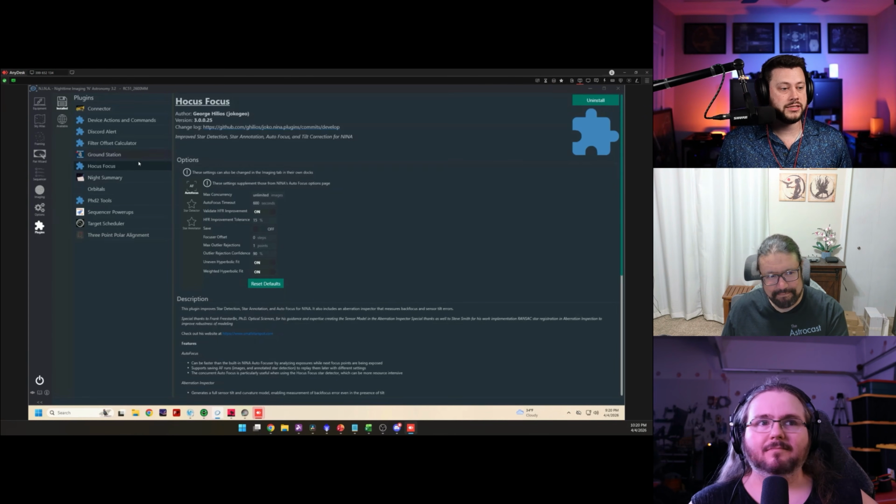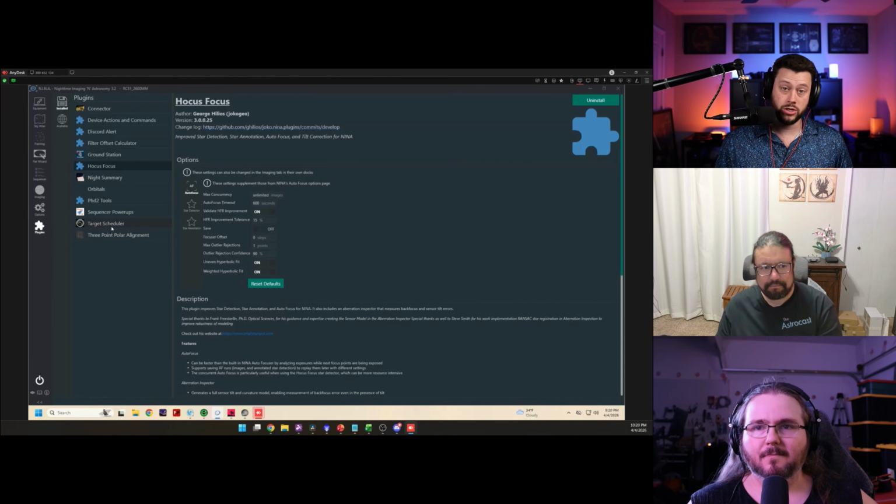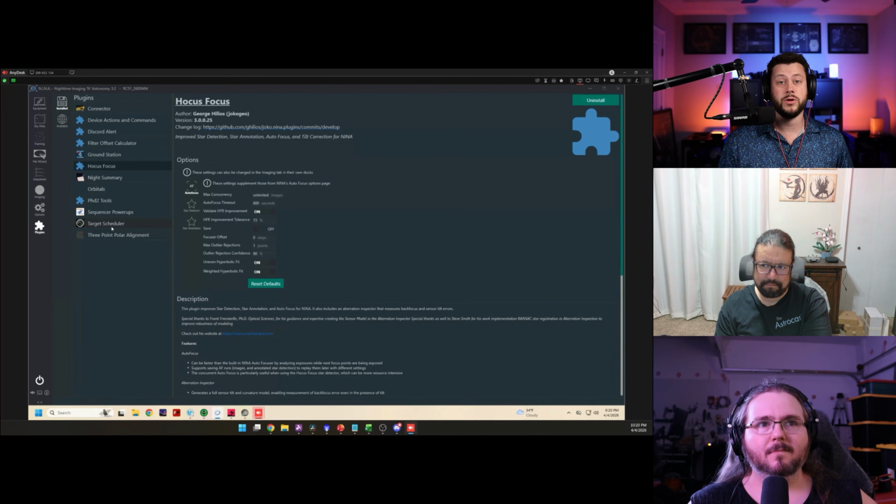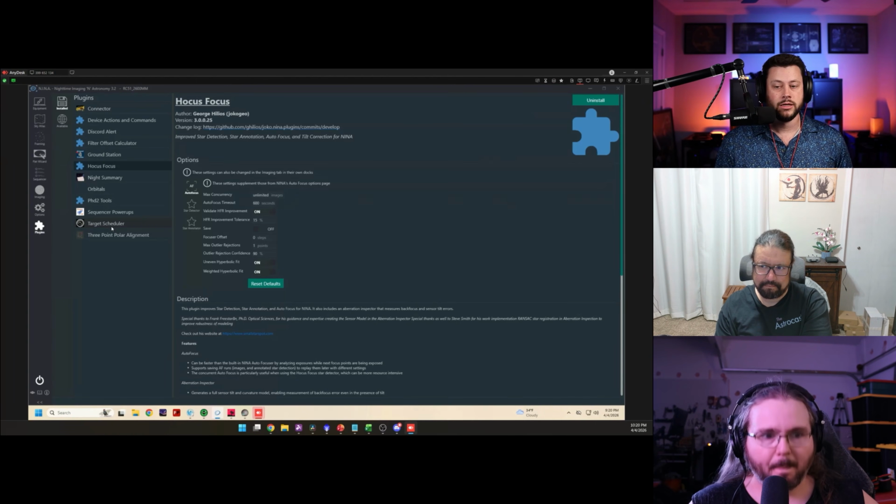And some of that will be gleaned using Hocus Focus, which is a more powerful tool that aggregates and gathers a lot more data than the default NINA focusing tool. So if I look at my report or just look at individual pictures, I can see all kinds of statistics about each image and then make judgment calls on that. And Target Scheduler is also going to use that to determine which pictures we should keep and which ones we should reject.